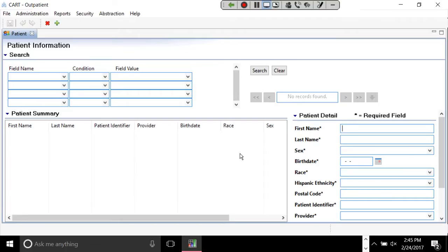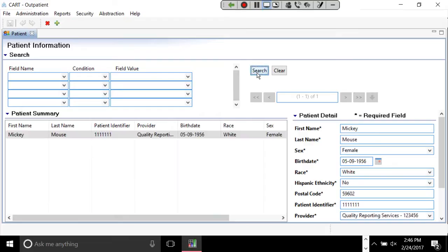But what I want to show you is, if you have been using CART for quite some time, there should be a database stored with all your patients. So if I just click search, all the patients that I've entered to date since I've had CART will appear here on the patient summary side of the screen. If you have a patient that comes in on a regular basis, like every couple of quarters, and you think, hey, I know I entered their information, if you click search, all your patients will appear.